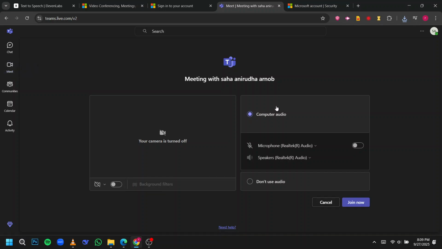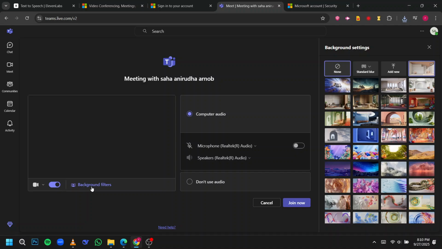Join any scheduled meeting or start a new one to access the video controls. Once you're in the meeting, you'll notice several icons on your screen. Look for the background filters icon, which usually looks like a person with a sparkling backdrop. This is where you can manage your video background.